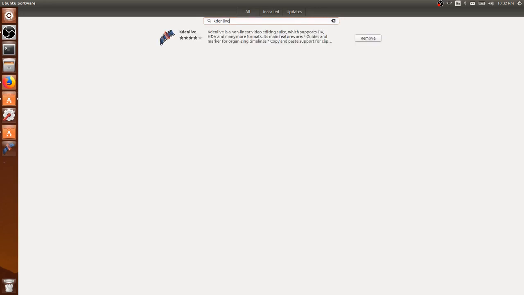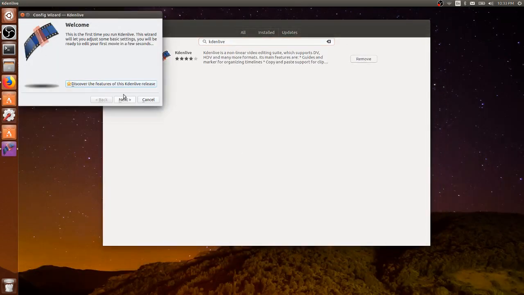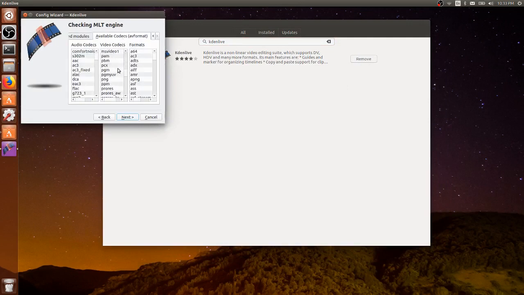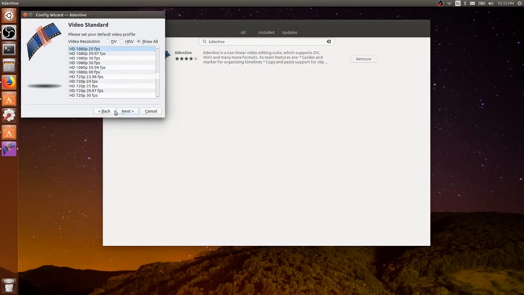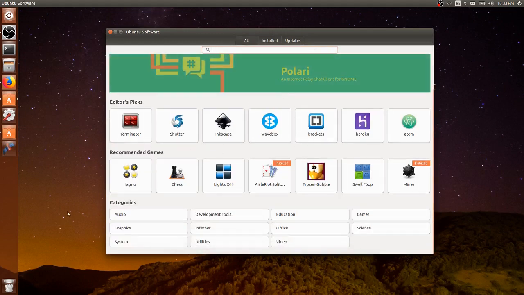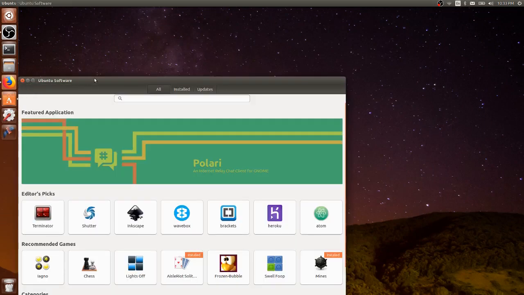Kdenlive. And I would suggest getting this as well. It's easy to use, easy to operate. As you see, I haven't even opened it up yet, but it has all these available codecs as well, so you can choose every kind of codec you need, and you can set what you want it to be. But I'm just going to exit off that for right now. This is easy to use, obviously. We're going to exit out of it and reopen it. Okay.